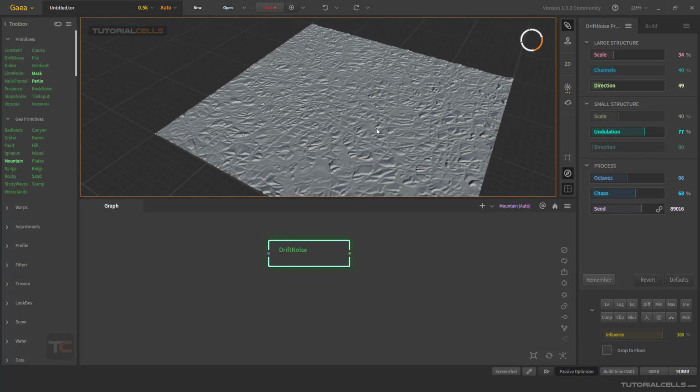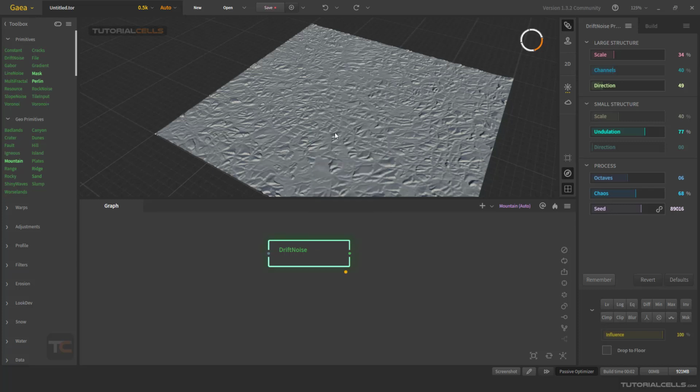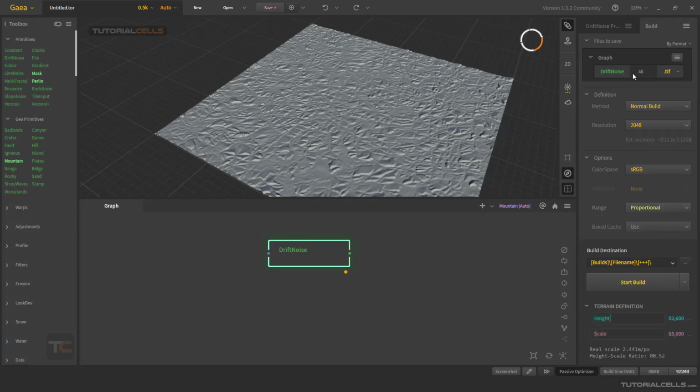In all the software, for example, if you right click and mark it as an export and go into the build, as you can see, it exported just a 2D image. So everything in Gaea and exporting from these tools is a height map, black and white. And the other 3D packages, Maya, 3ds Max, Cinema 4D, or Unreal Engine, Unity, understand the height map. So it's all about this.